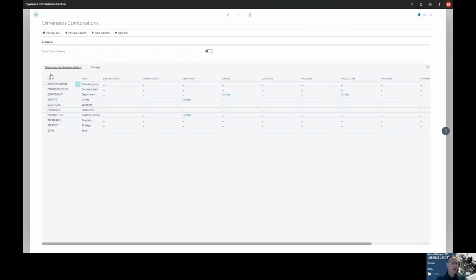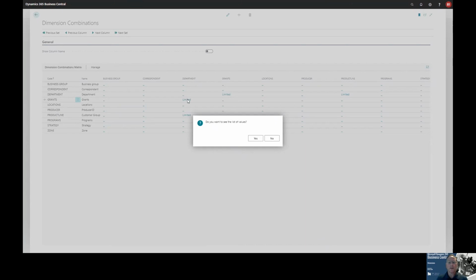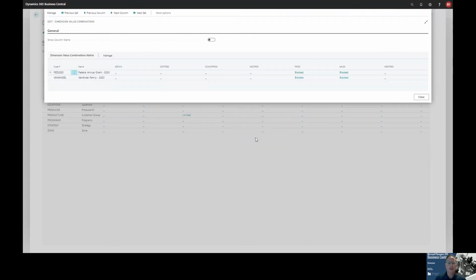So I'm looking at my grants, okay, and you can see here's the grant dimension. And on the department, I want to limit what items are able to be selected there. So when I look at this, you can see I am allowing these, so it's by grant. So it knows what grants are in my system. And it says, all right, by grant, what departments are you able to post a transaction to? So you can see I've blocked out production, and I've blocked out sales. So neither of those departments can charge anything to these grants.